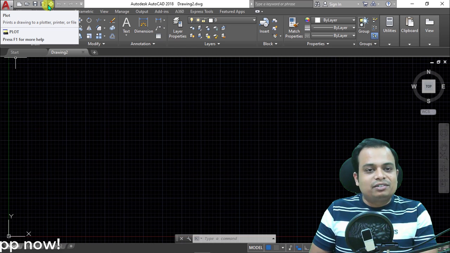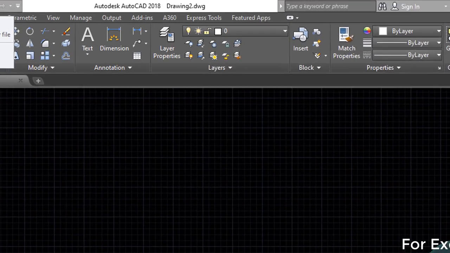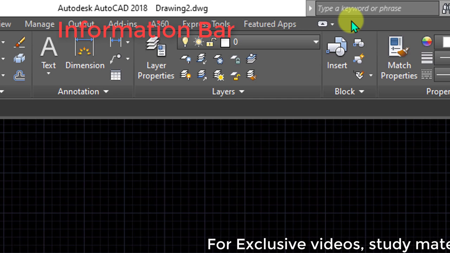Printing in AutoCAD is a different science altogether. Don't worry, I'll be taking you through all of that. Secondly, this is the information bar. And see, it's written "type a keyword or phrase".